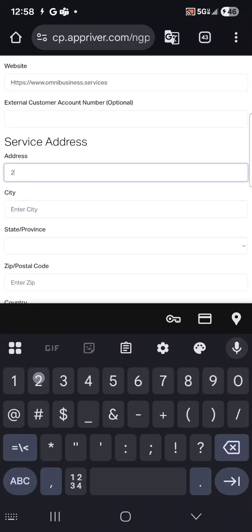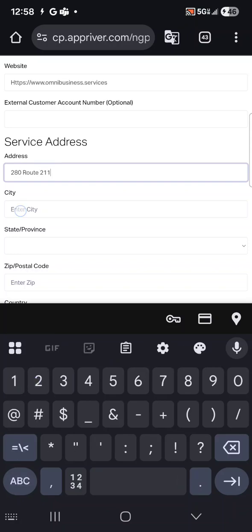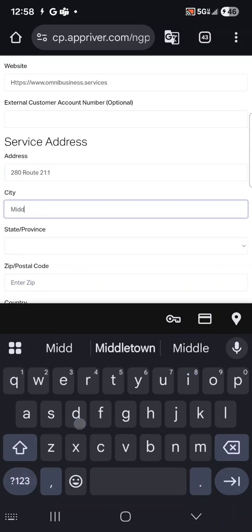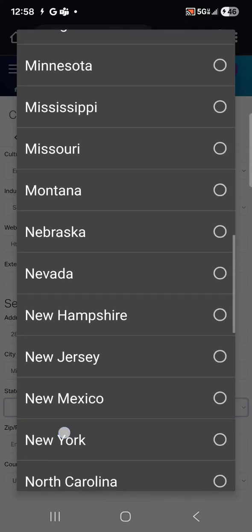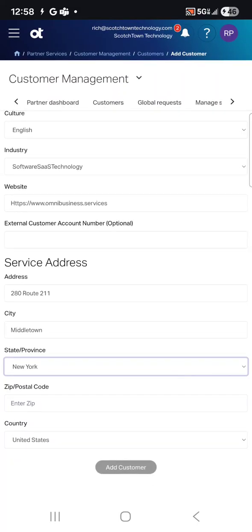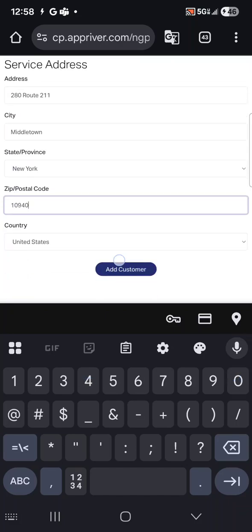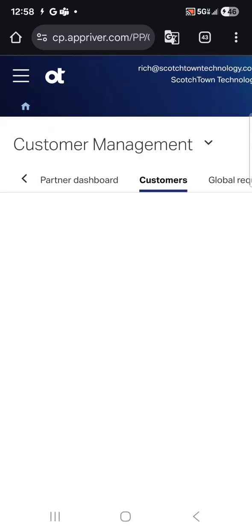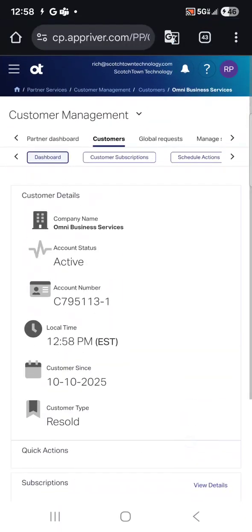Address, we're going to put our address, 280 Route 211, Middletown, New York. And the zip code is 10940. Add customer. Perfect. That's it. That quickly, we have a customer added.